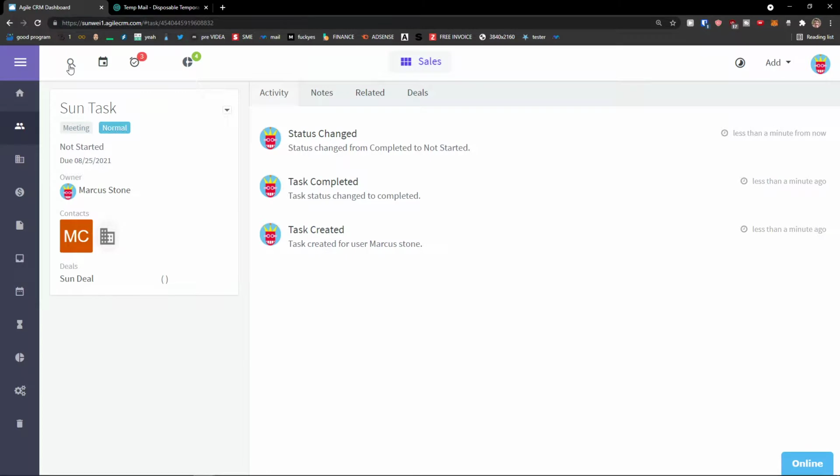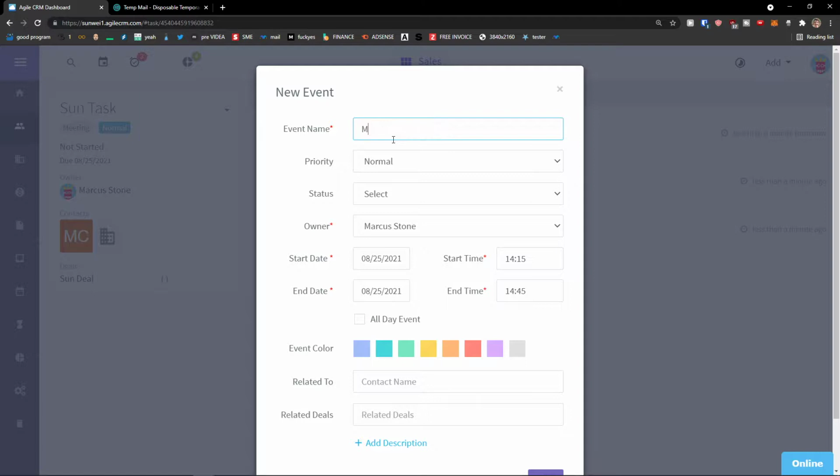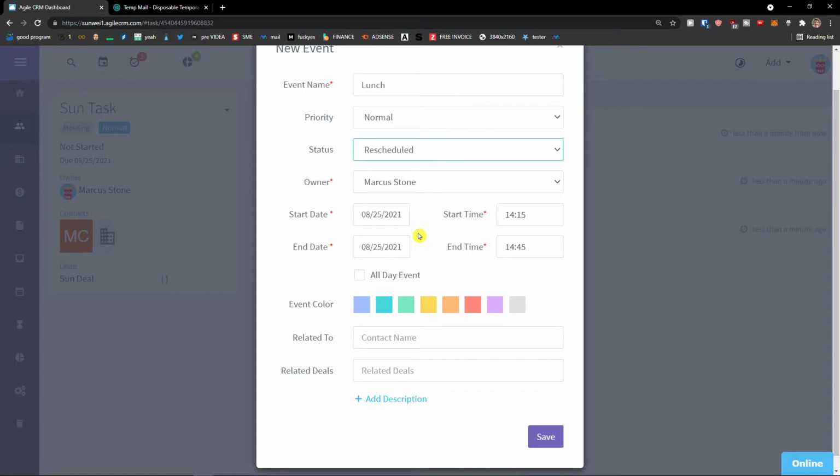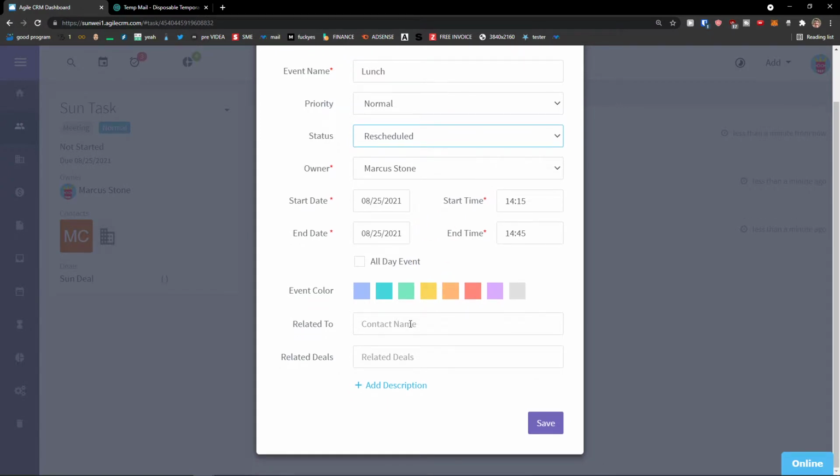Now, when we go further, you can also find tasks here. If you would go with this Marcus, you can find a contact. Now, when I would go to top right, you can also the same way create an event. Event under deal, event name can be lunch. Priority again, I would change if it's higher, normal, low. Then I get to see the status here. I can go from completed, rescheduled, canceled, no show. Owner is me. Start date, end date. When it's going to start, when it's going to end. And related to, if it's a contact name, related deals.